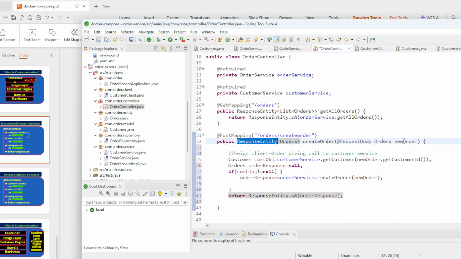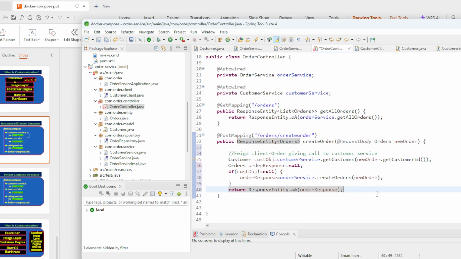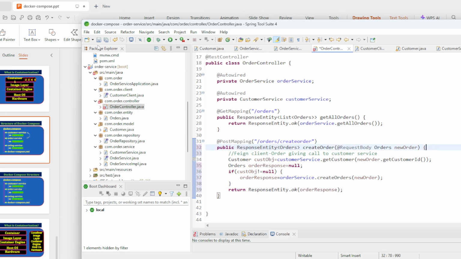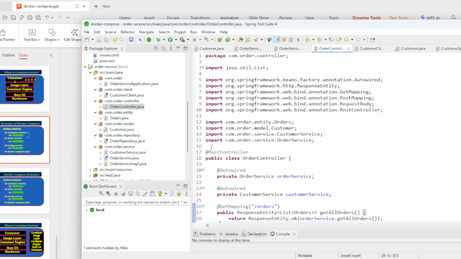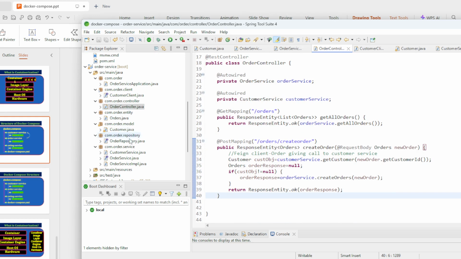So here this is the call, like we are getting the customer based on the ID from the order service, and we are checking if the customer object is not null. In that case we are creating the order, and this is the order response, here we are returning. That's it. Now we can save it. So this is for order controller, we are done with. Now let us test this and check how it goes.